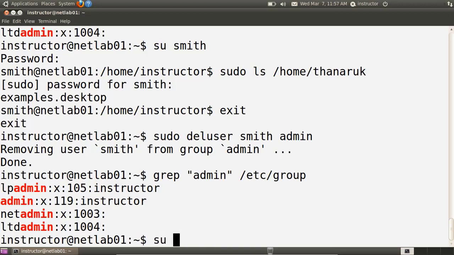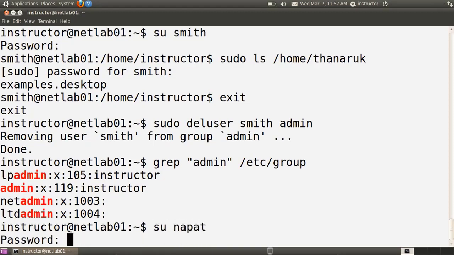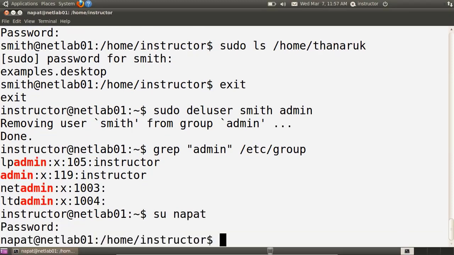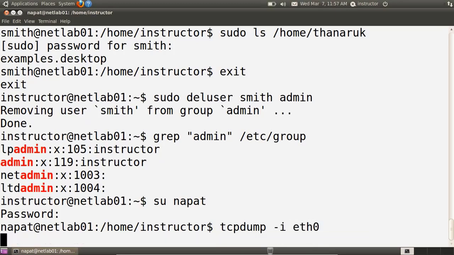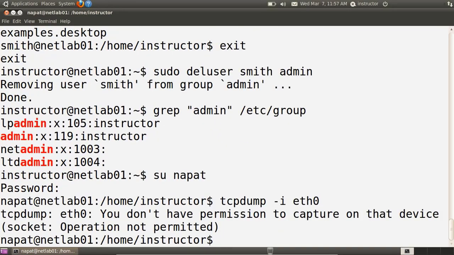But first, before I show you the example, let's switch to a user napat, enter the password. A number of networking commands on the system by default require root privileges. For example, to execute tcpdump, to capture traffic on the computer, tcpdump -i eth0. User napat does not have permission to capture on eth0, the Ethernet interface. You need to be a root user to run tcpdump.